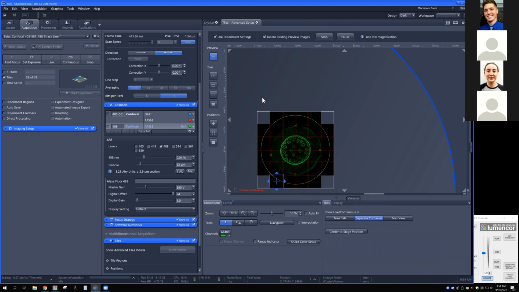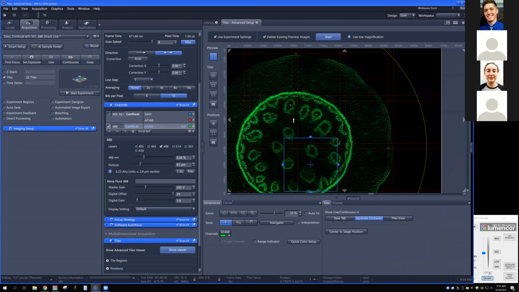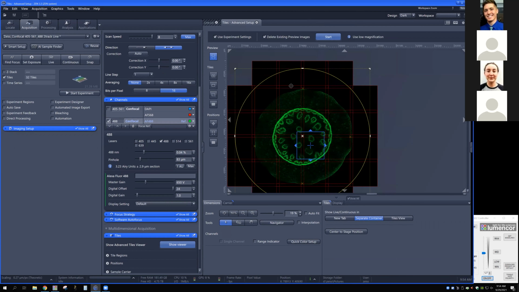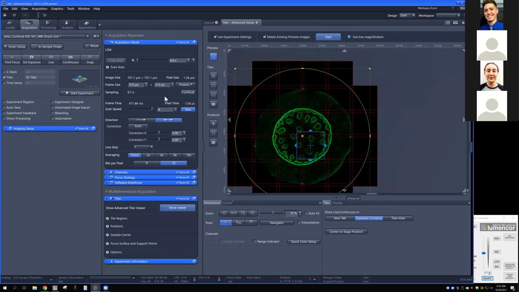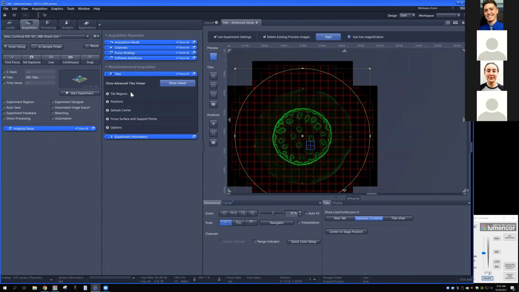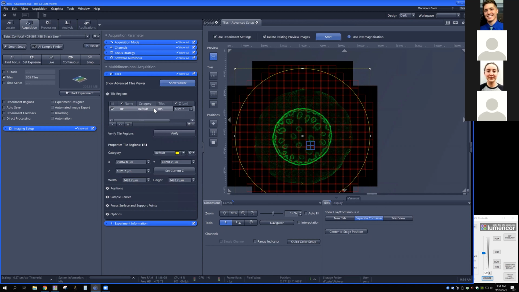Does that make sense? There we go. Once I'm done with that, I can get rid of this tile region if I want to. It's also worth mentioning that this exists in the tile interface that I have here as well.